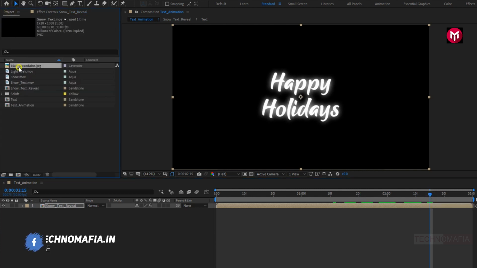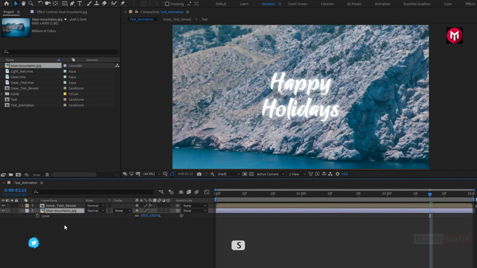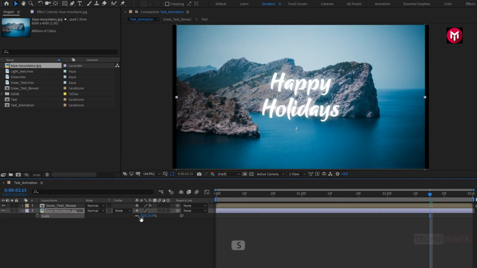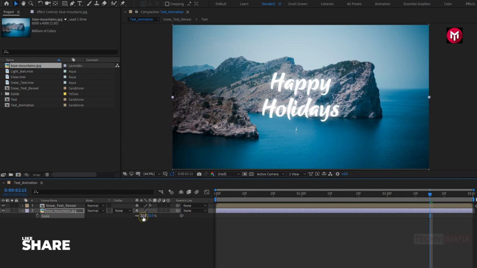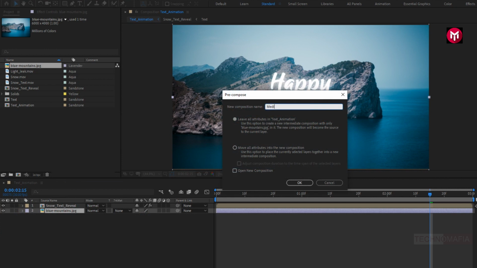Now let's add the background image to timeline. Here you can scale your image file if needed. I will scale my image file to fit the composition. Let's pre-compose it. Name it as media.